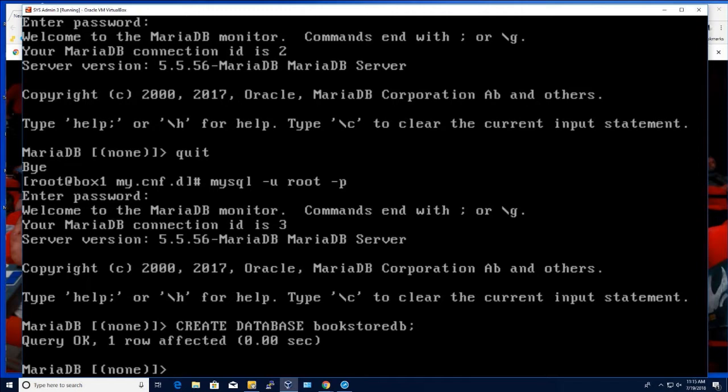Now that we have the database created, we have to create a table within it, because the organizational structure of a database is the database itself, the tables that can be used to store different pieces of information, and then the individual records within those tables. So the tables have to be created next. Now we want to make sure we are in the correct database, because you'll notice the prompt says none. I'm not currently in any database whatsoever. So let's use that database we just created. Use bookstore DB.